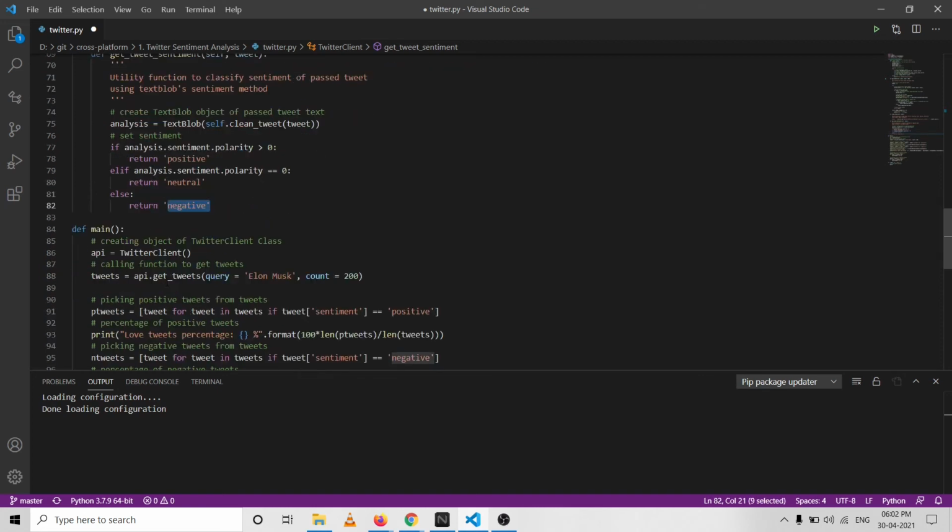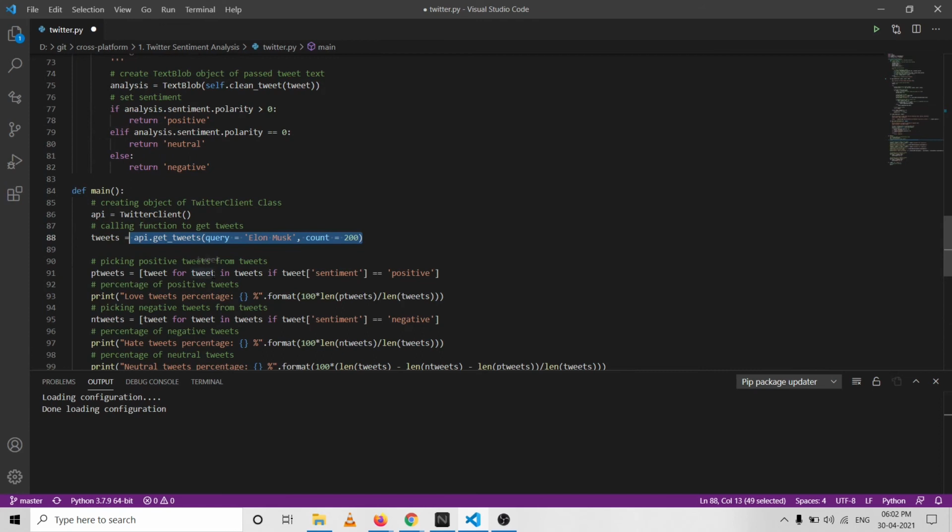Next, in the main method, we'll call every method we created earlier. Here you can notice in the query I have passed Elon Musk and the count is 200. What 200 represents is how many tweets will be fetched from Twitter.